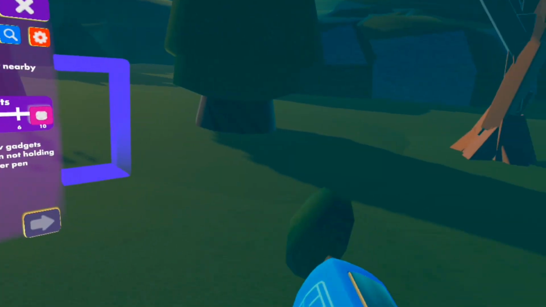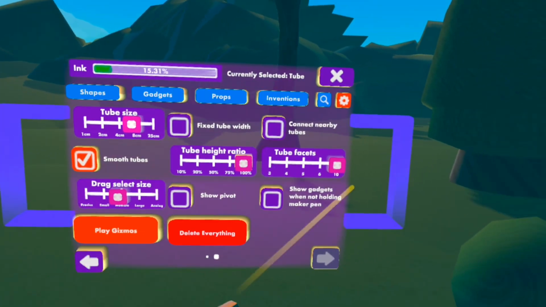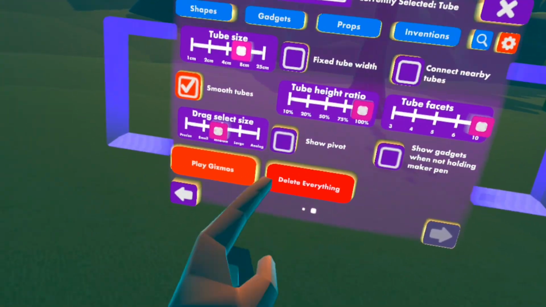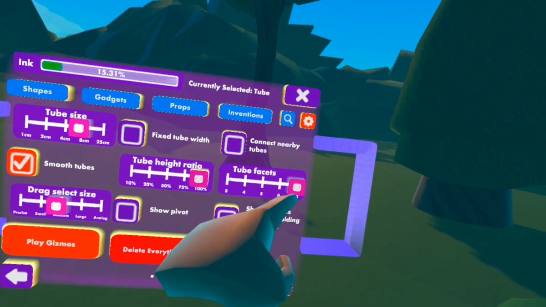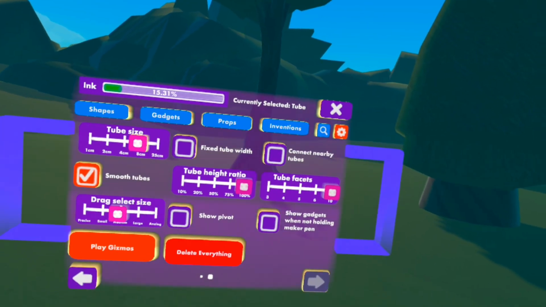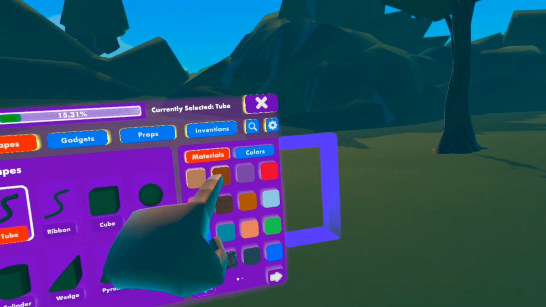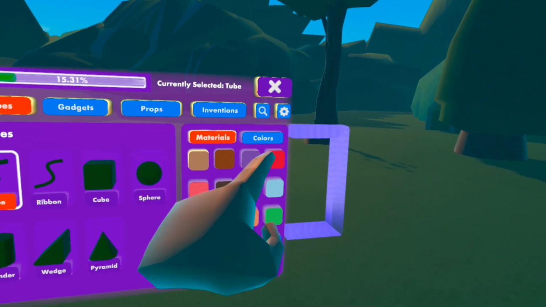Let's create an 8cm tube and smooth tubes. And for your drag select settings, medium. And for faces or facets, 10. For your bark of the tree, I like to use the wood grain due to sand reflecting a little bit different due to it being tube.